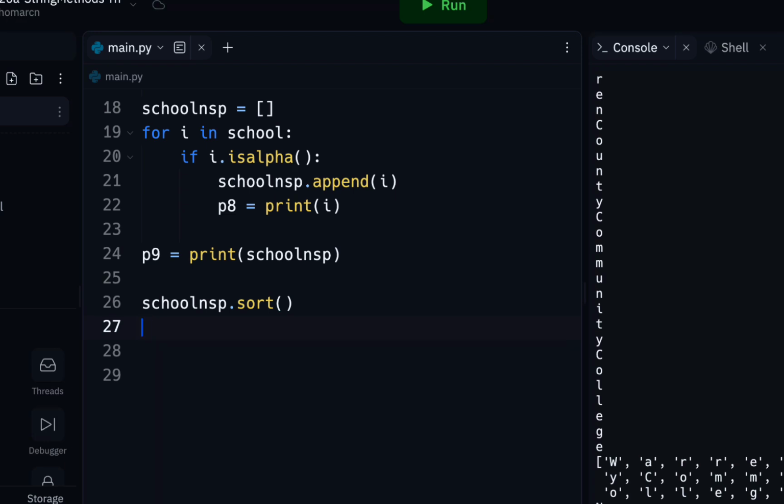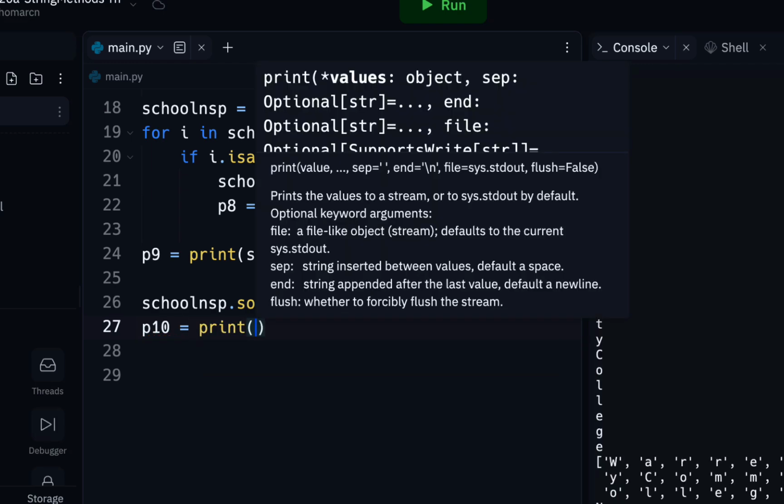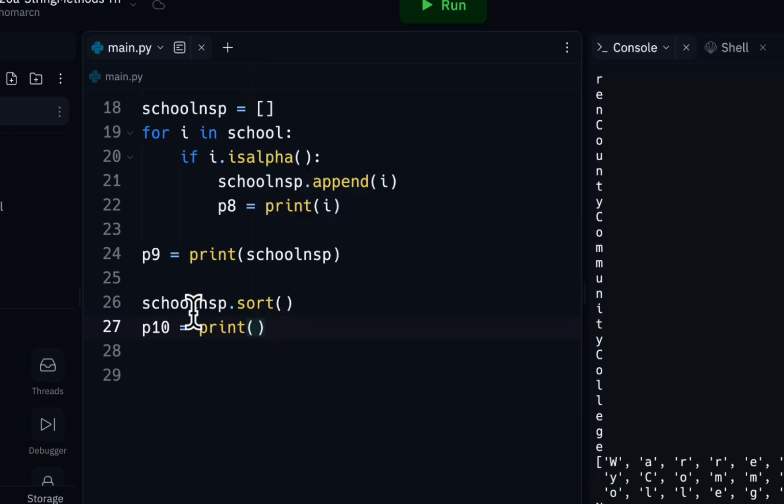And then put P10 equals print. Because remember, we can change lists. Lists are mutable, so we can change them. So doing this will change it. It's just we can't print out a method. We need to print out the list. So that's the problem there. So we're going to print out school, no spaces. That should fix the problem with P10. So we're sorting it first, then we're printing it out.